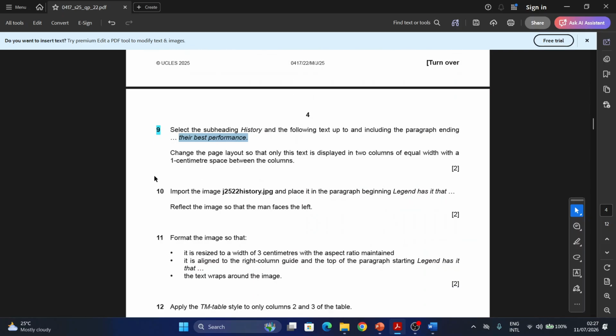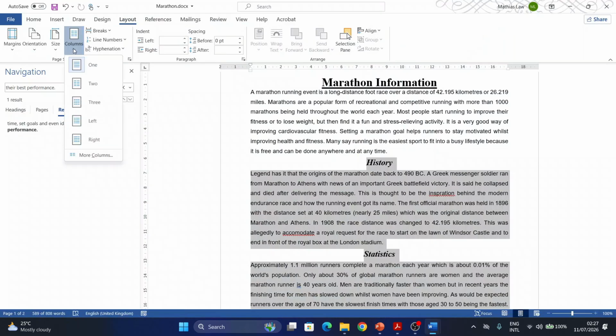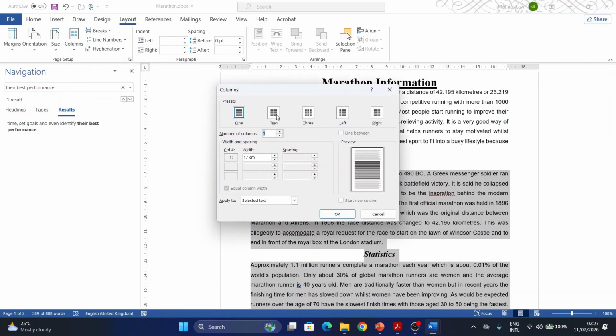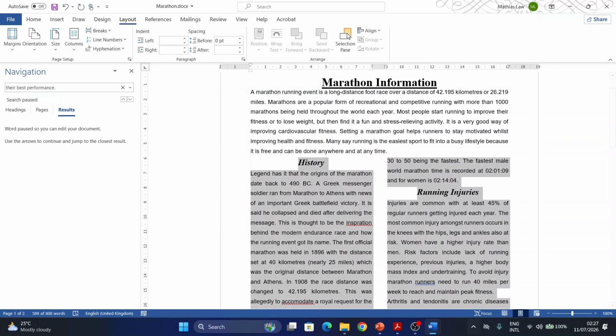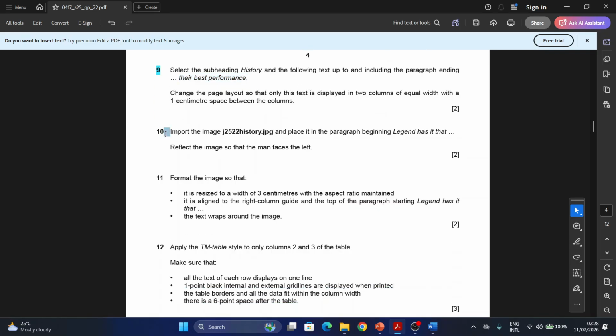The next step says to change the layout so that this is displayed in 2 columns with 1 centimeter spacing between the columns. So we're going to go to layout, columns, we come to more, select 2, and spacing needs to be 1, and we click on OK. So that has been done. Then we go to question 10.